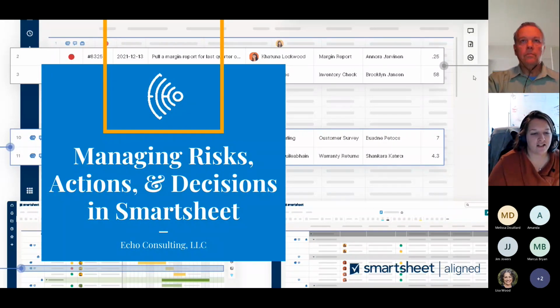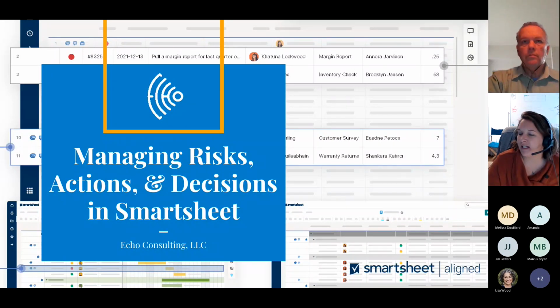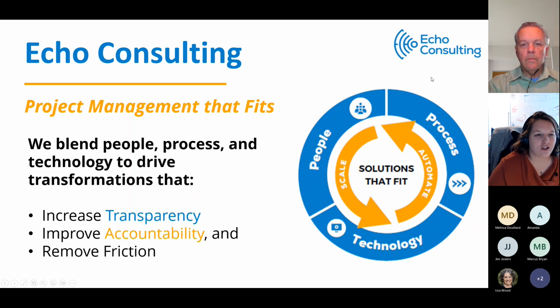It should say Managing Risks, Actions, and Decisions in Smartsheet by Echo Consulting. My name is Molly Yanis. I'm the founder of Echo, and I am excited that you are here today to talk about one of my favorite topics, which is risk management and proactive management, and how we can use a special tool called a CRAID Log in Smartsheet to really empower your teams.